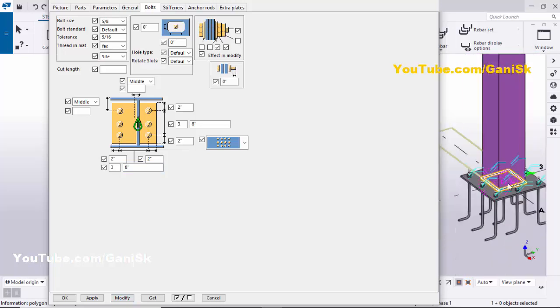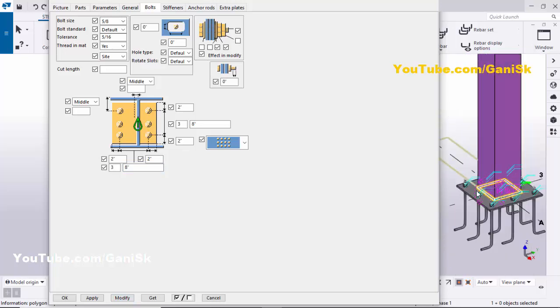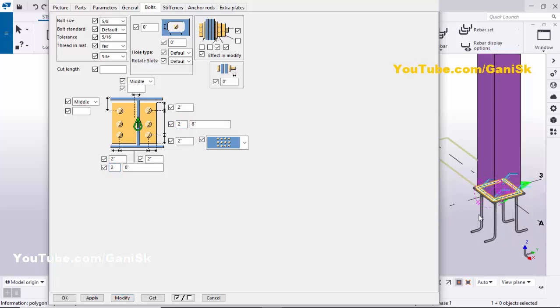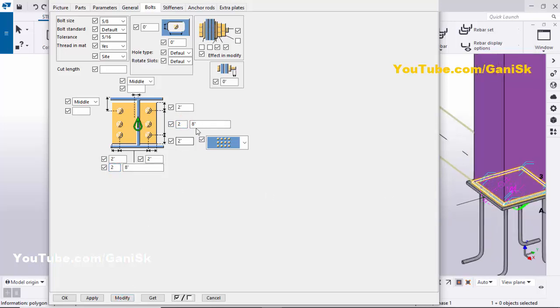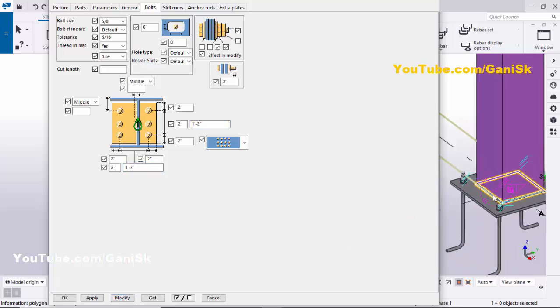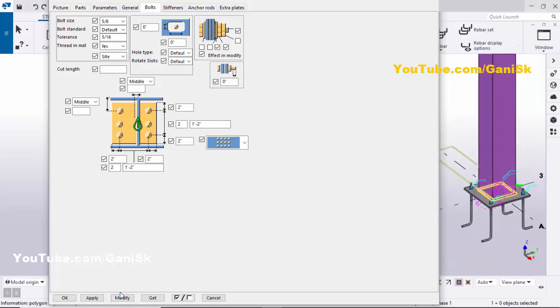Depends upon your requirement, you can choose the number of bolts and the spacings from these options. For example, we're going to take here 2 and here also 2. Then click on modify. You'll get like this. With the spacing, we need to take here 1 feet 2 inch and here also 1 feet 2 inch. Then click on modify like this. Now click on modify, apply, OK.